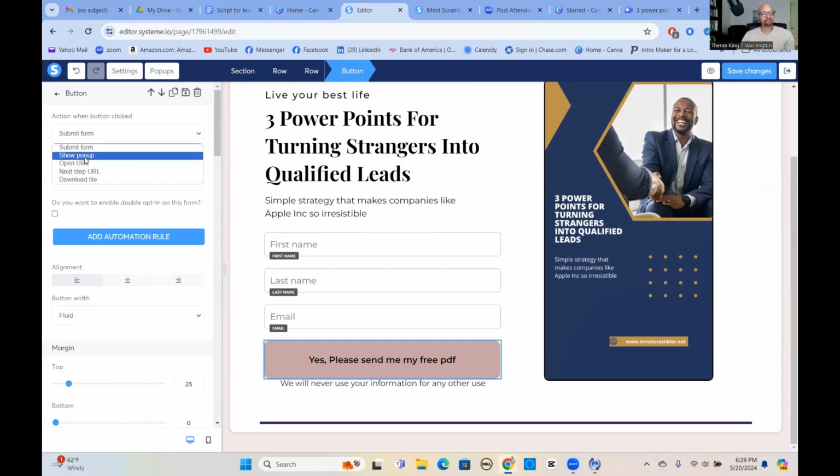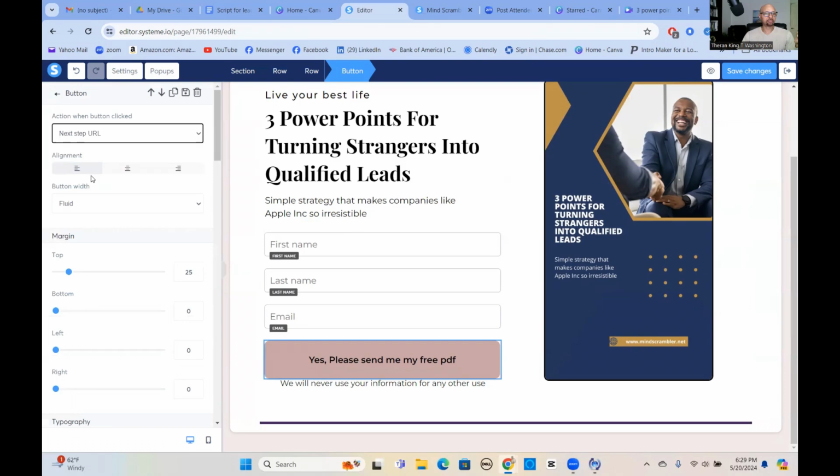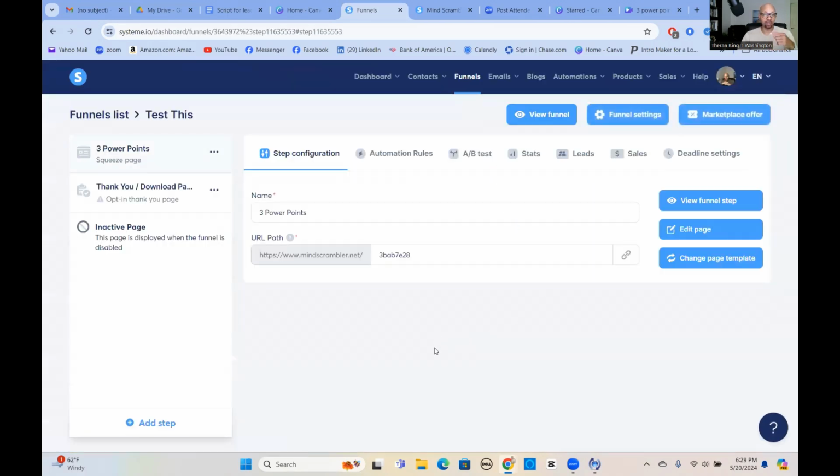So I'm going to put, let's put next step URL. Let's put that for now. I'm going to save right here, because what I need to do is create a tag for this and possibly an email, if you want to send an email when they click it as well. So that's another good thing I do. You don't have to, but I recommend sending them an email.